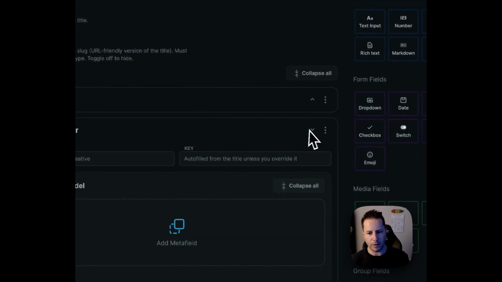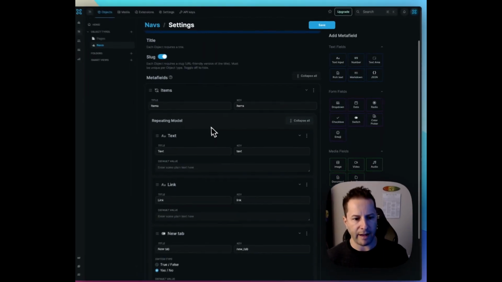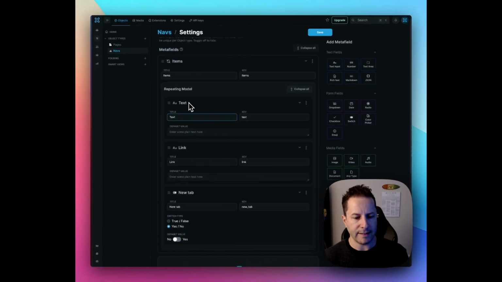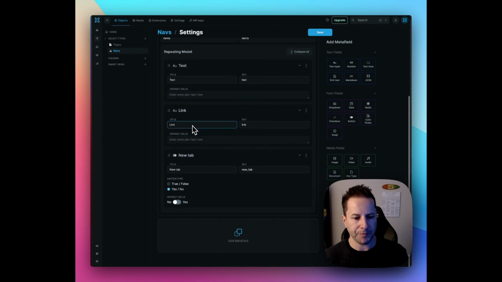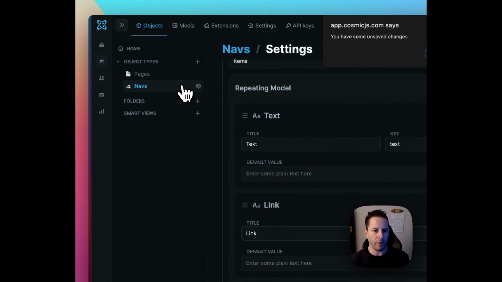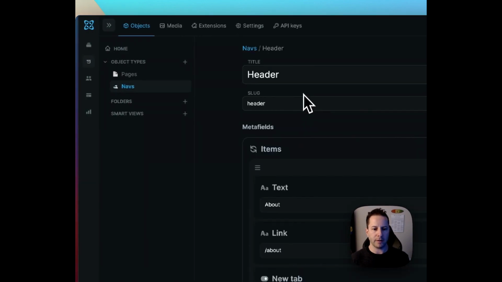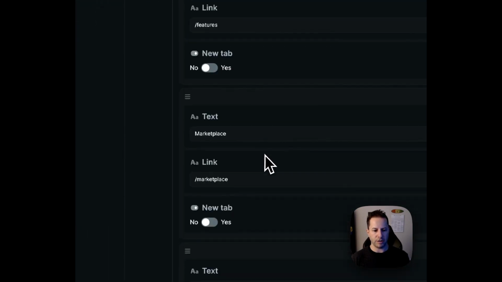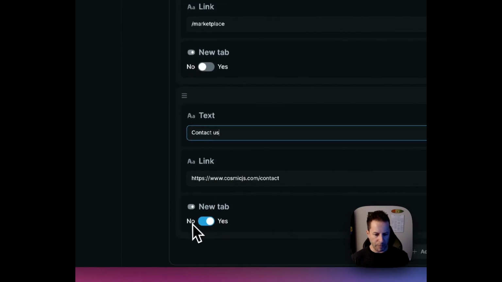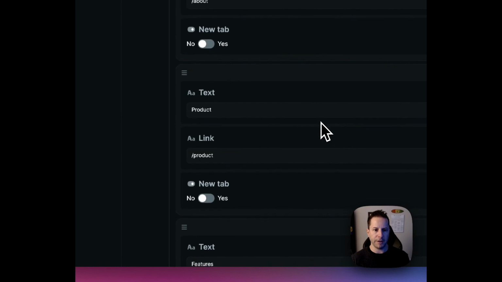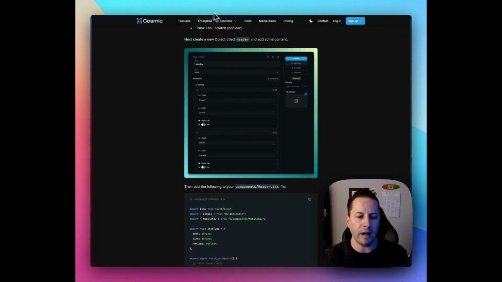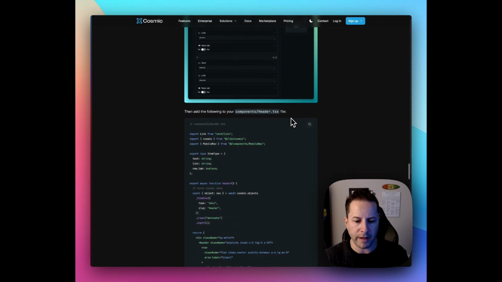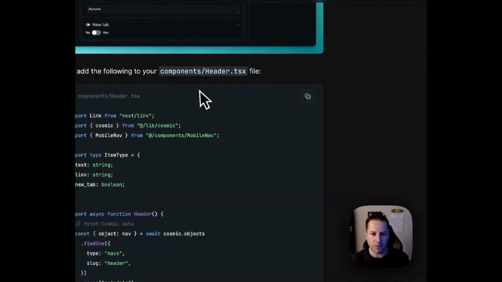Just dragging and dropping that, right? We've already done that for our items. So now that we have our nav items, we're just rendering text, a link, and then also a switch tab to say that this either opens in a new tab or remains on the same tab. So going into our nav object for header, you'll see that we have about, product, features, marketplace, and then a link out, which opens in a new tab to the Cosmic contact page. All right, so let's add that into our menu to make that menu dynamic. So simple copy and paste from here as well, component/header.